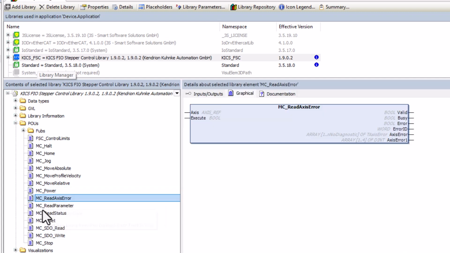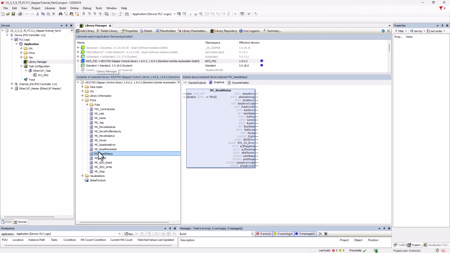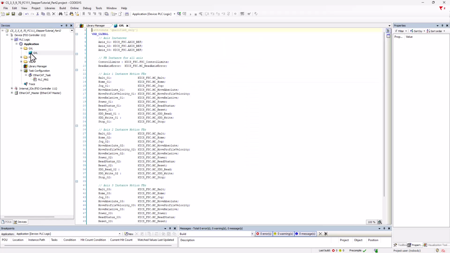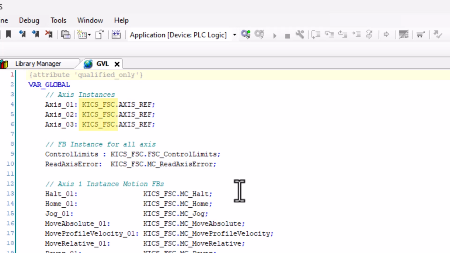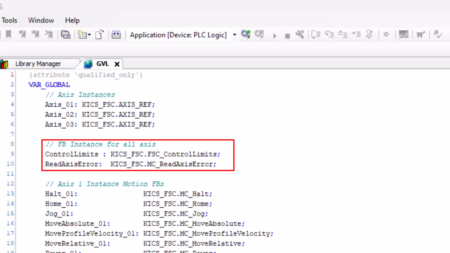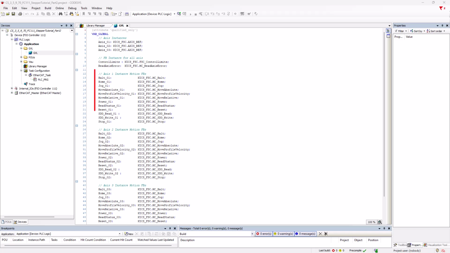Before using these blocks, they and the associated axes must be declared. We switch to the folder GVL and find the global variable list with the declarations there. First, the axes. Each of the axes is of type AxisRef. To avoid confusion with other motion libraries, a namespace prefix is always added. Since we have 3 axes, this declaration exists for each axis. Then first, the function blocks that apply to all axes, control limits and read axis error. More on this later. This is followed by the instances of the blocks from the library, again for all 3 axes. Now these instances need to be called up.